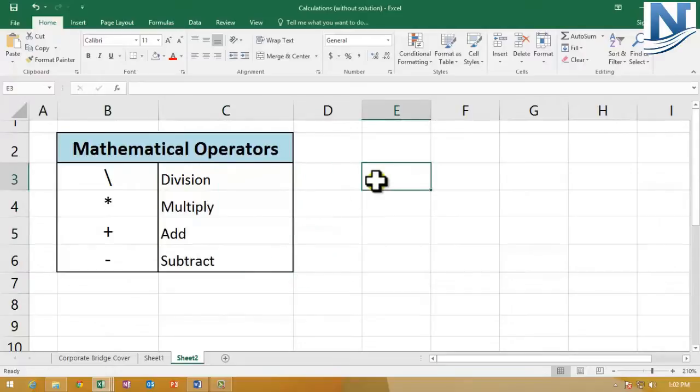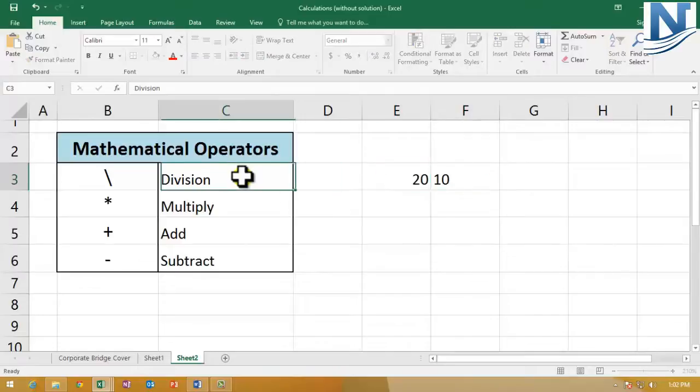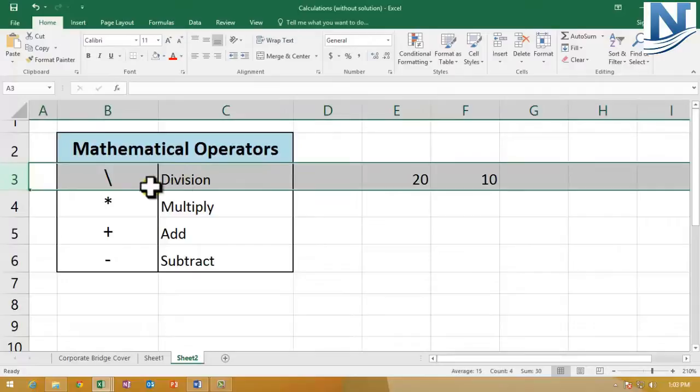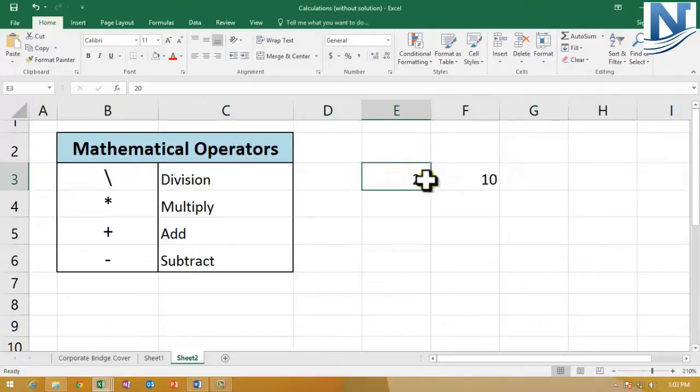Now let's take some numbers and use these operators. Let's say the numbers are 20 and 10. If I divide 20 by 10, I'm using the first operator, that is division, and the answer should be 2. So how do I use this sign? How do I arrive at this answer? Here in the cell G3, I'm going to do this calculation.